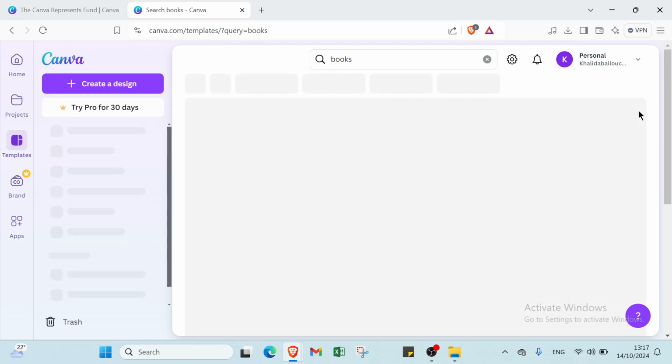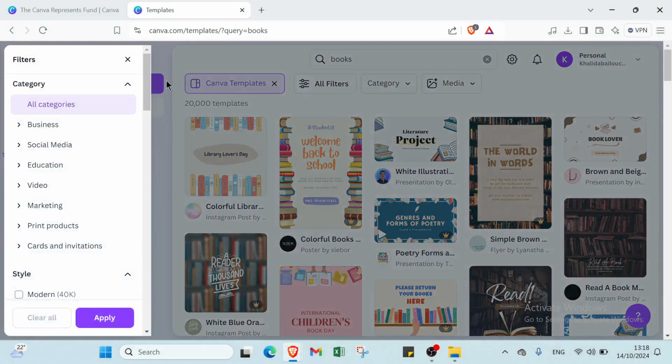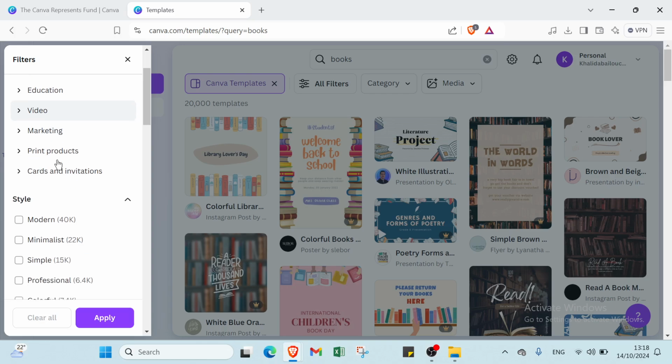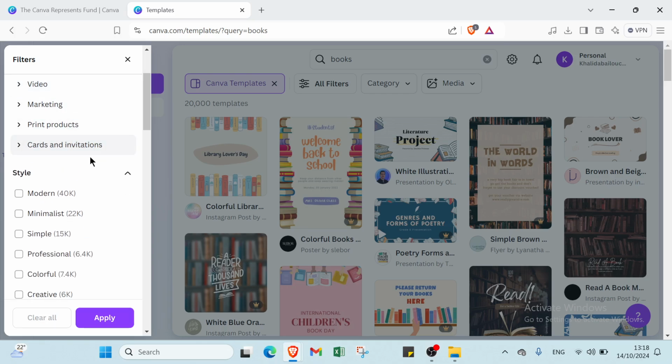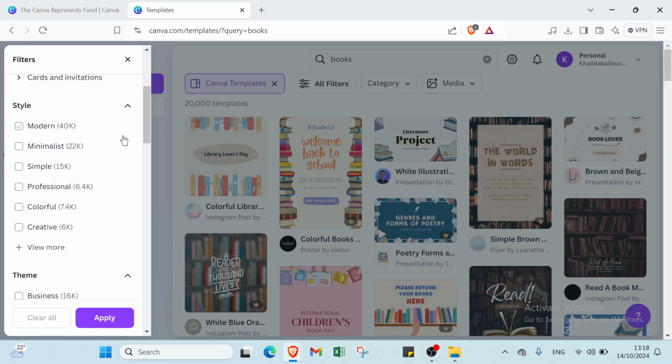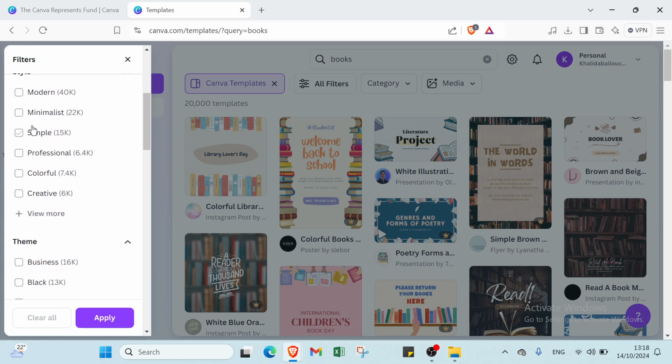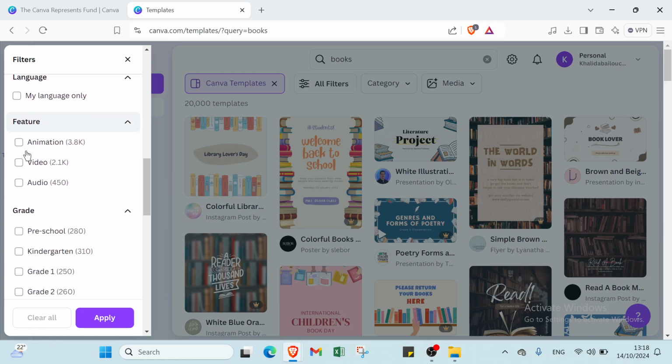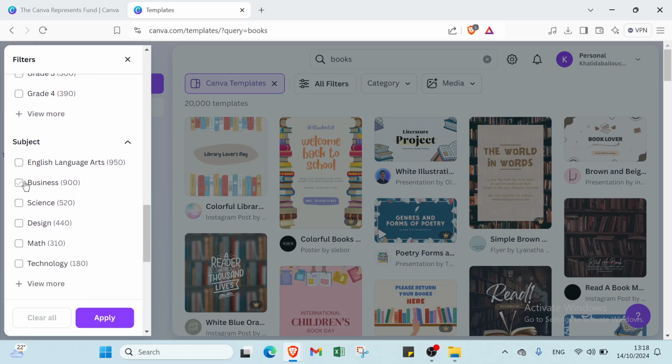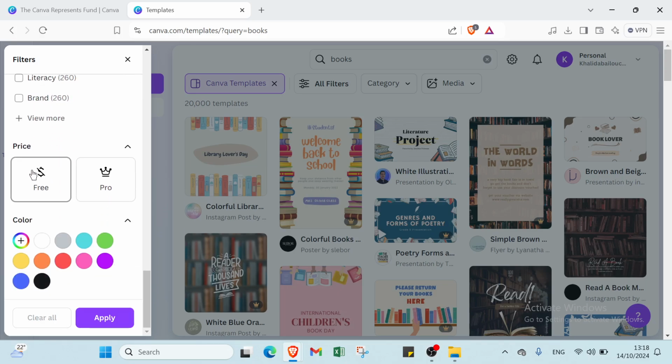So let's click over here. As you can see, right now you select the filter that you want. For example, here we have a vast range of categories related to business, social media, education, video, marketing, print products, cards, and invitations. That could help you to find the books that you want. Then we have also the style, the theme, the language, feature, grade, subject, topic. Then we have the price and color.